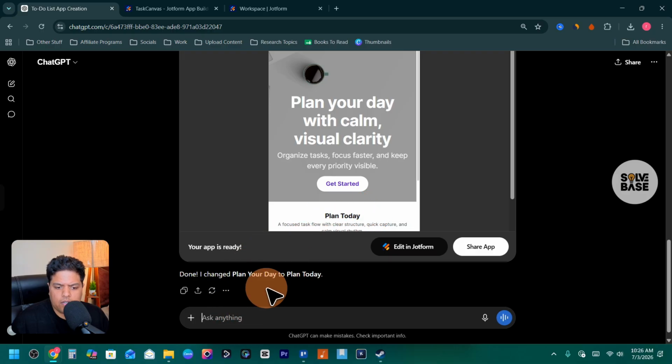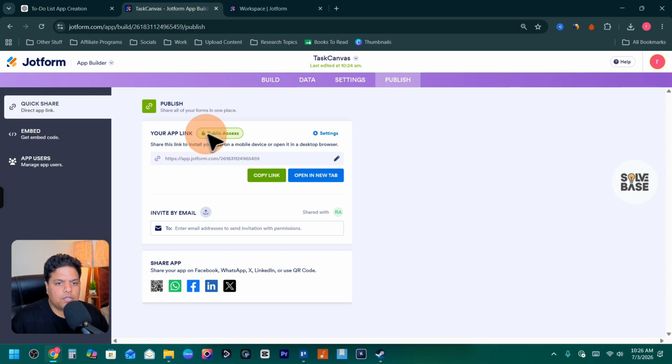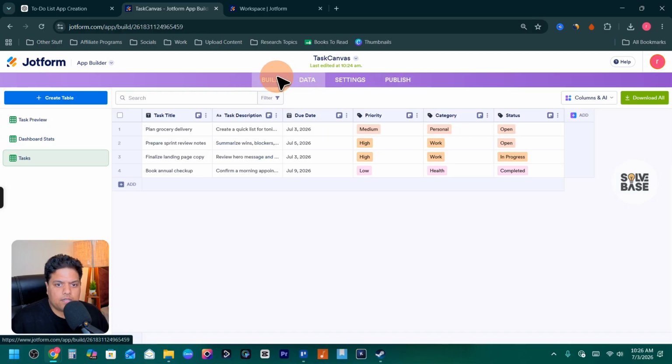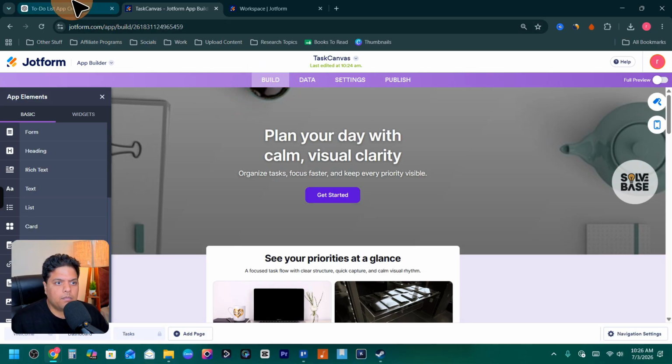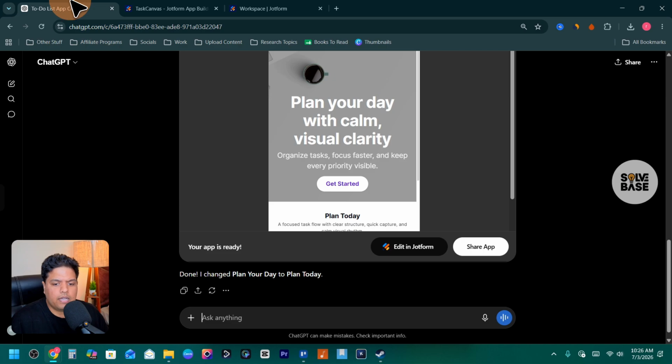So yeah, it's possible to do the editing inside ChatGPT itself, but it's better if you go to this button right here, edit in Jotform, and do it on their app itself. The Jotform AI app builder, you can do it here. And it would be much better than doing it on ChatGPT. Although you can create apps with ChatGPT now, so that's great.